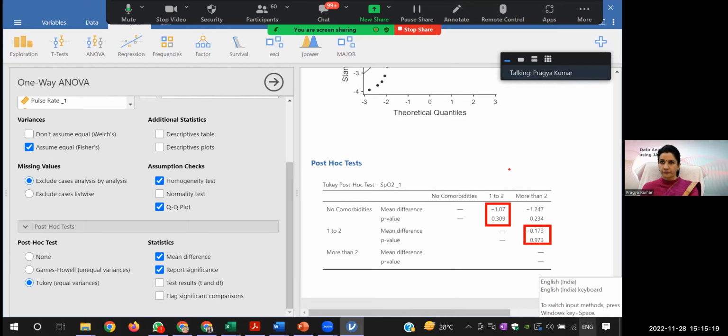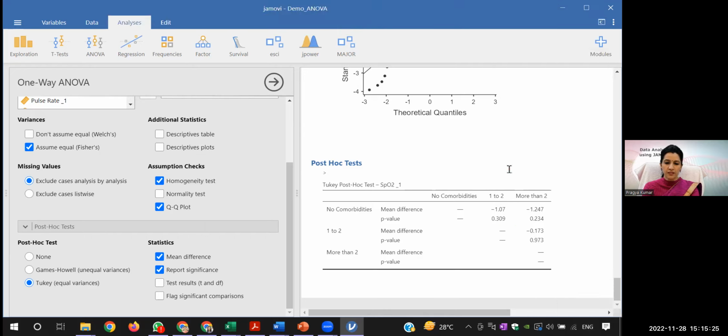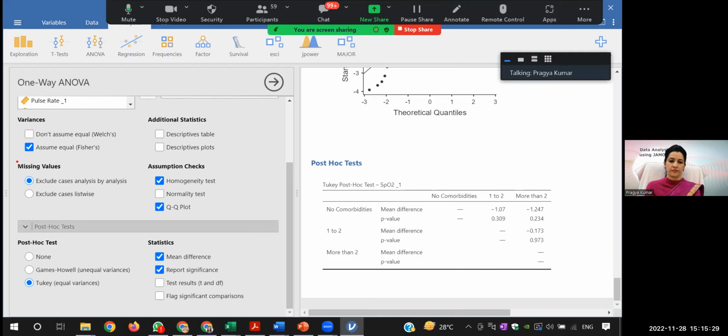Now, Dr. Chintamala has asked one question. So anyone from the group who can answer this, missing values? Maybe I'll have to demonstrate it, but just for knowledge, I'll tell you this. Exclude case analysis by analysis will be ticked by default. That means, like, let's say, and the second is listwise.